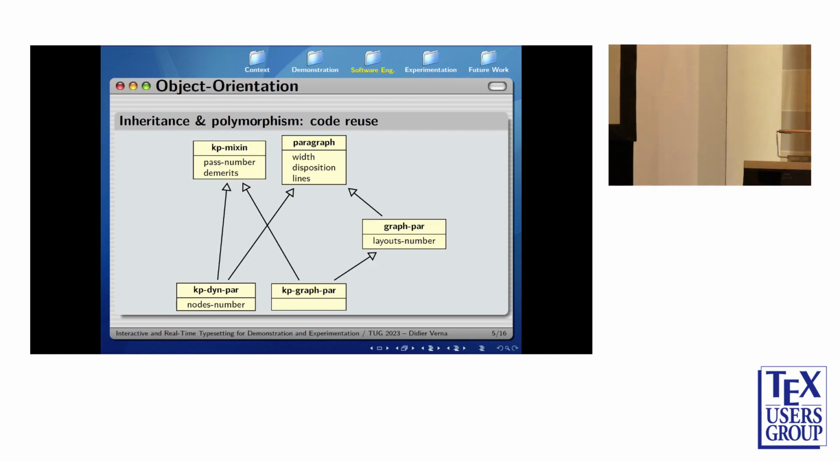And then, what you can see here is the notion of multiple inheritance at play. A paragraph as formatted by the dynamic version of the Knuth-Plass algorithm, which is called KP dynpar here, is actually both a Knuth-Plass paragraph, so it has demerits and a pass number, but it also has a remaining number of active nodes in the active list at the end of the algorithm. But essentially, this is also a regular paragraph.